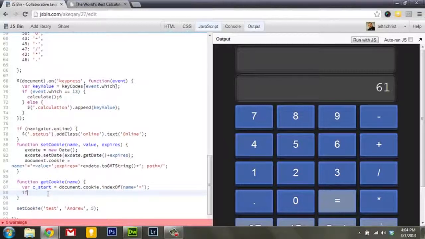So we're going to say if cStart does not equal -1, which is saying if it actually did find something, then we want it to do something inside of that, okay? Because it's going to return the index of where that particular thing is.